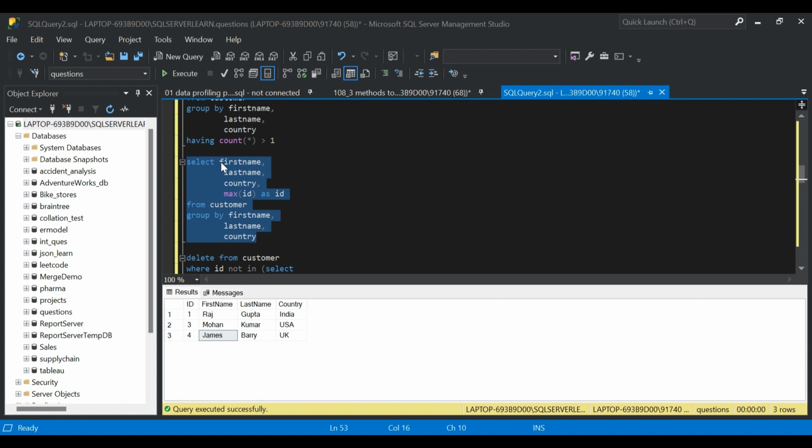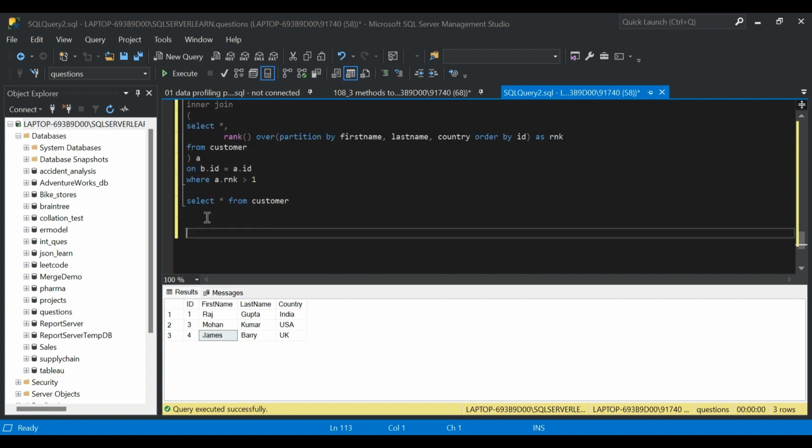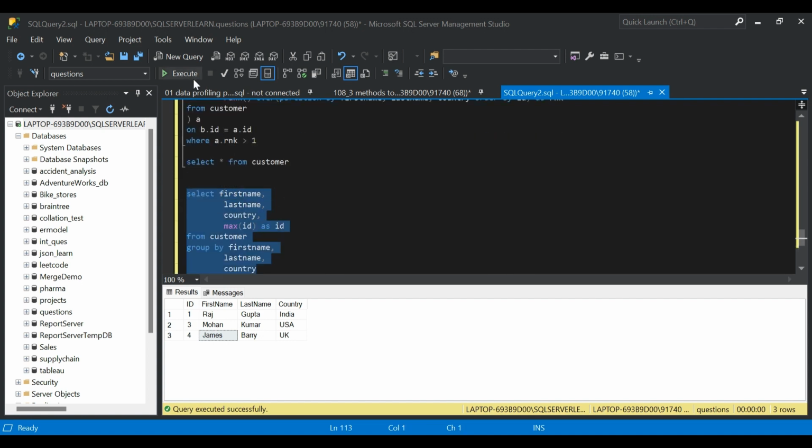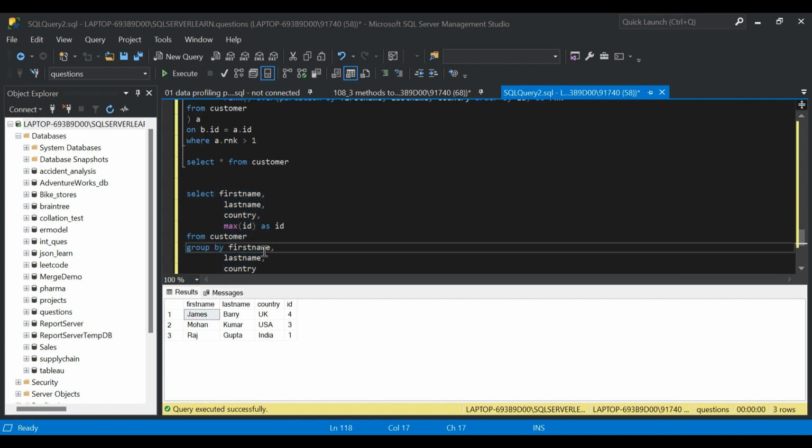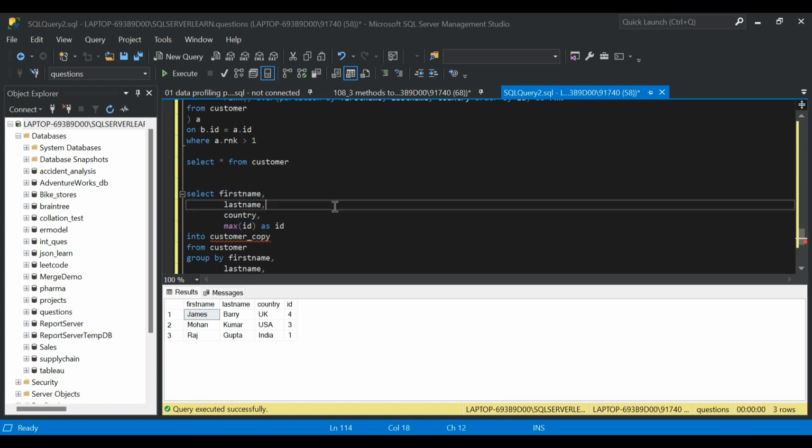That is, select first name, last name and country comma max id as id from customer table, and grouping by the same 3 columns. Copy this, paste it here. Now if I run this query, we will get only unique records. Now instead of going back and deleting the other records from the master table, we can simply write an into here, that is, into customer underscore copy. That is, we are creating a new customer copy table and saving the result obtained from the query into the customer copy table. Now execute this.